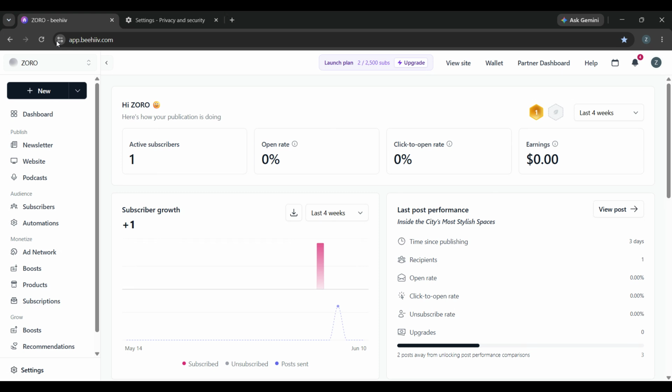If the problem still continues, disable your extensions one by one, especially ad blockers, VPN extensions, tracker blockers, and privacy tools. These can sometimes block scripts Beehiiv needs to load correctly. Turn them off temporarily, then refresh the page and check again. If Beehiiv works after disabling an extension, you found the cause. At that point, you can keep that extension off for Beehiiv or adjust its settings so it does not interfere.